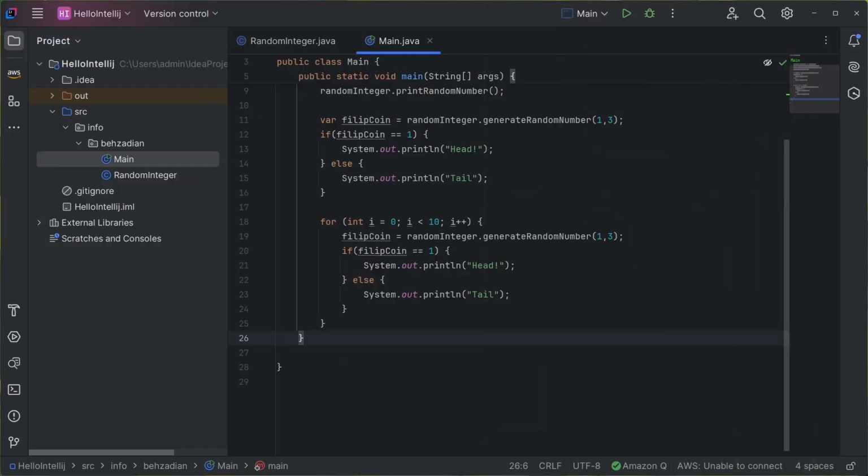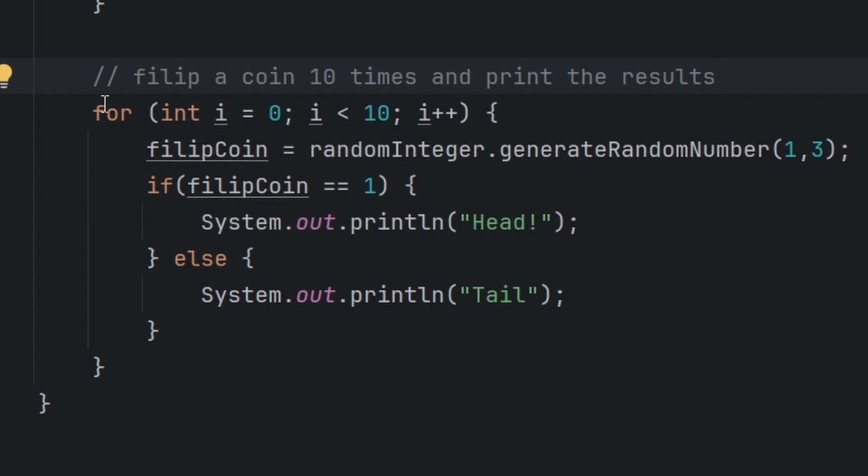You can add notes to your code using comments. The compiler ignores the comments while compiling Java code, but they are very useful for reading code, especially when you did something hard to understand in your code. For example, here I have added a comment: flip a coin 10 times and print the results.